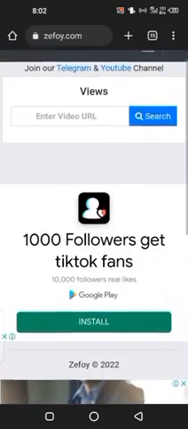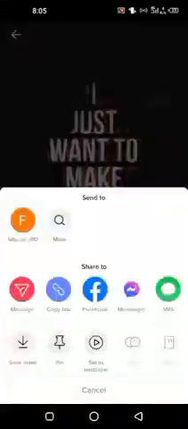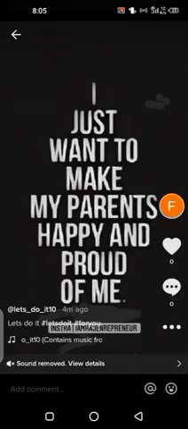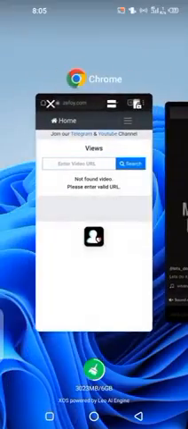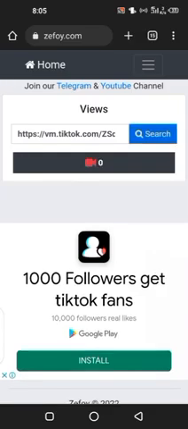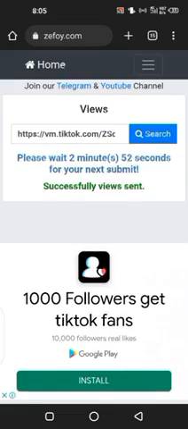Here you have to paste the link of the video on which you want the views. Okay, so let me copy the link of the video, and the link is copied. Now just jump into the Google again, paste the video link and search, and here you go. Now here you have to click on this video option. It's loading. It's doing loading again. Wait for a moment, and here you go, successfully views are sent to your video.